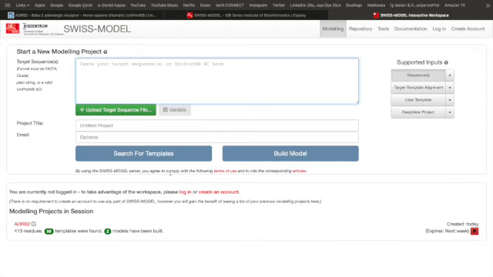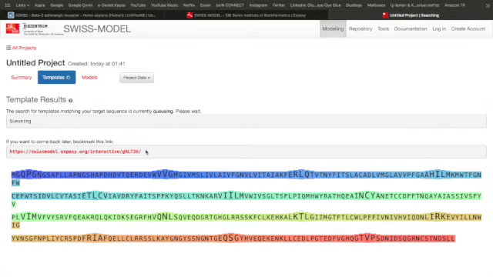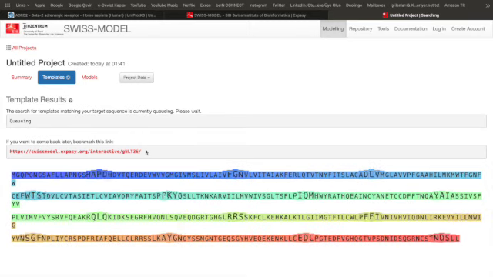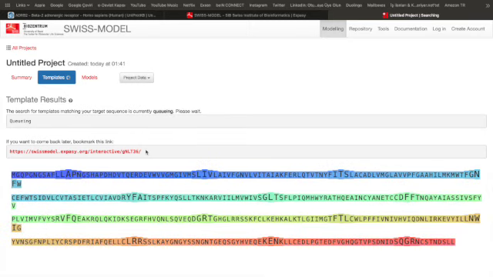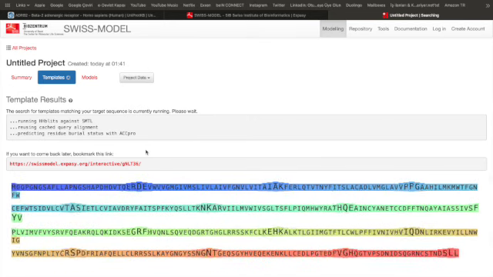So, I was talking about templates. We don't have to find our templates one by one. Just paste your FASTA sequence here and click on the search for templates button, and it will search for templates for your protein of interest. It will take time.